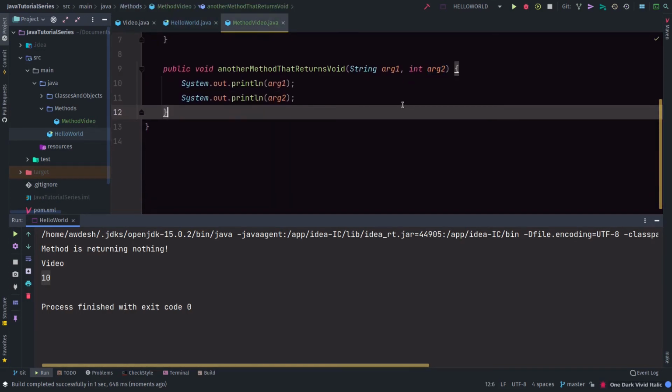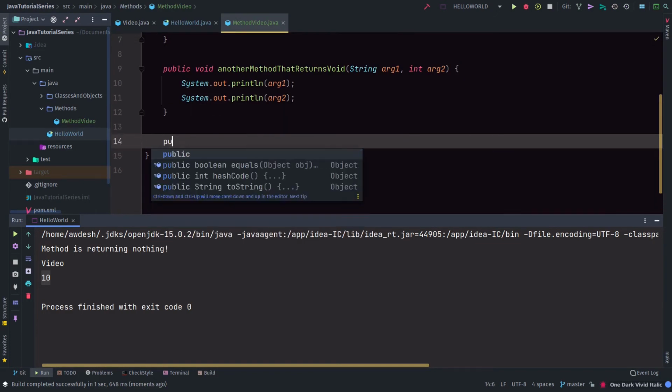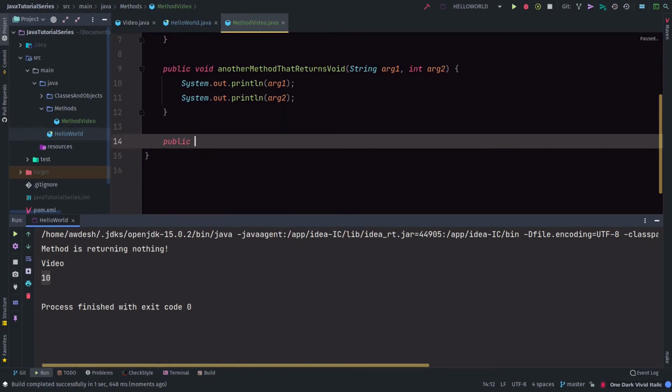So now let's create another method. Let's make all the methods public so they are visible, and we'll return a string this time instead of void, and we'll say this is the method that returns a string, right? Again, I'm just using a bigger name here, but you can use a smaller name that returns a string.